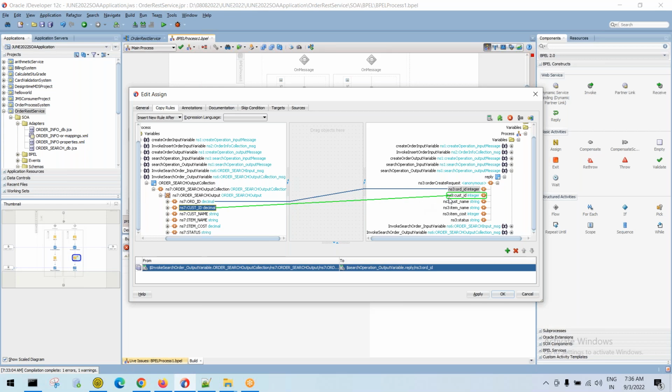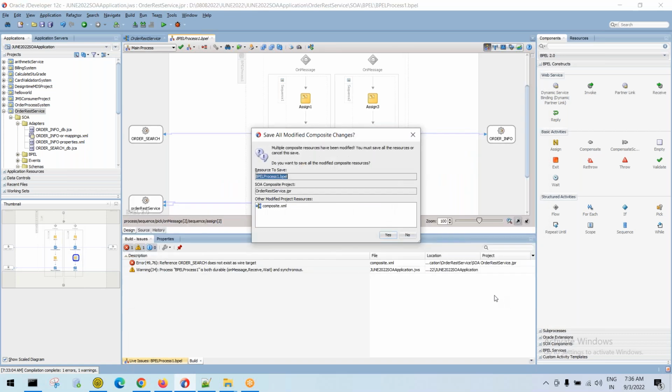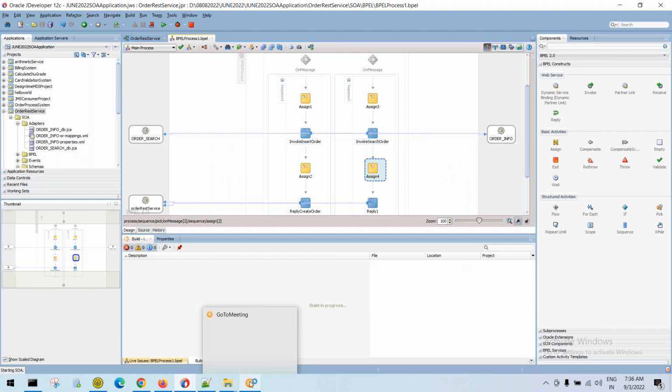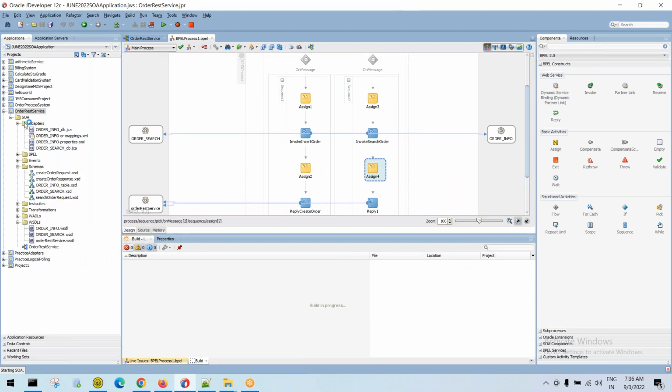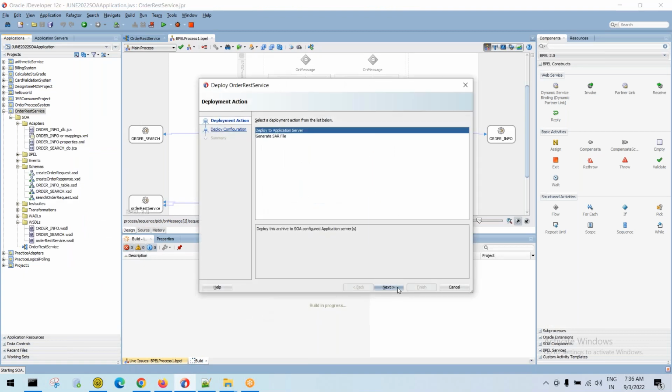Whatever data we are receiving from the table, I want to copy from the source variable. Right, so our service is ready. We can deploy the service and we can test our service.